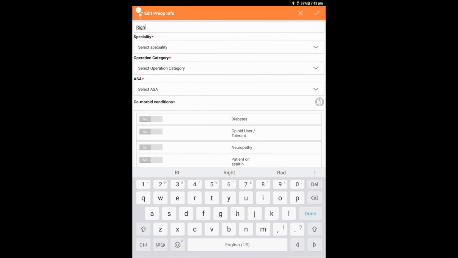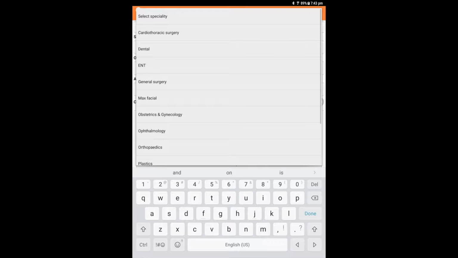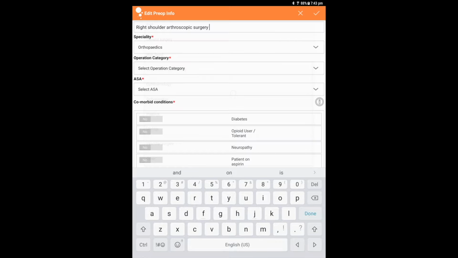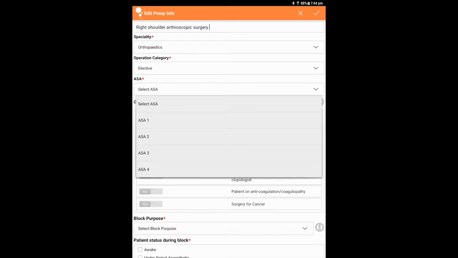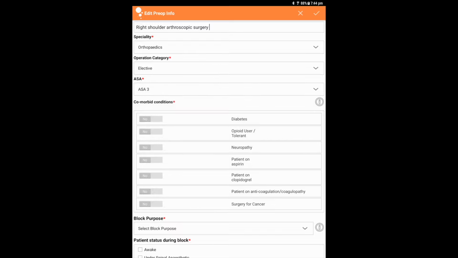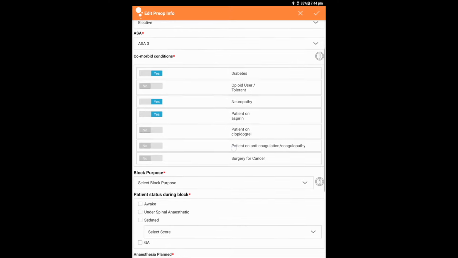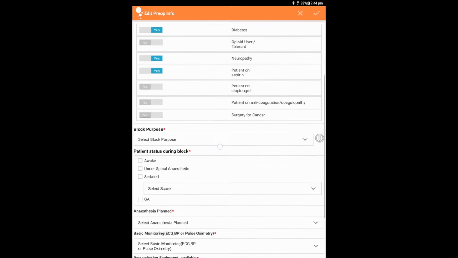Here you will enter the operation, whether it is on the site of operation is optional. Choose the specialty that is associated with the surgery. You can choose whether it's elective or emergency. ASA classification. Now some of the comorbid conditions that are useful for peripheral nerve blocks are listed. As you can see, the default is set to no.